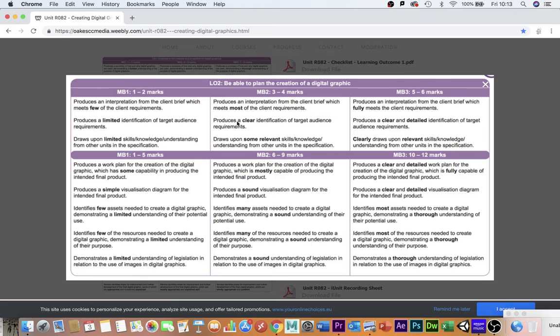Moving across over to here, a clear identification of target audience requirements. This might be something like, I'm going to aim it at 16 to 35-year-old males who are existing fans of the horror genre. In order to target this existing fan of the horror genre, I'm going to have a bit on my poster that says, from the director of the Saw movies, or Paranormal Activity, or some other big hit that's clearly targeting existing fans of the horror genre.